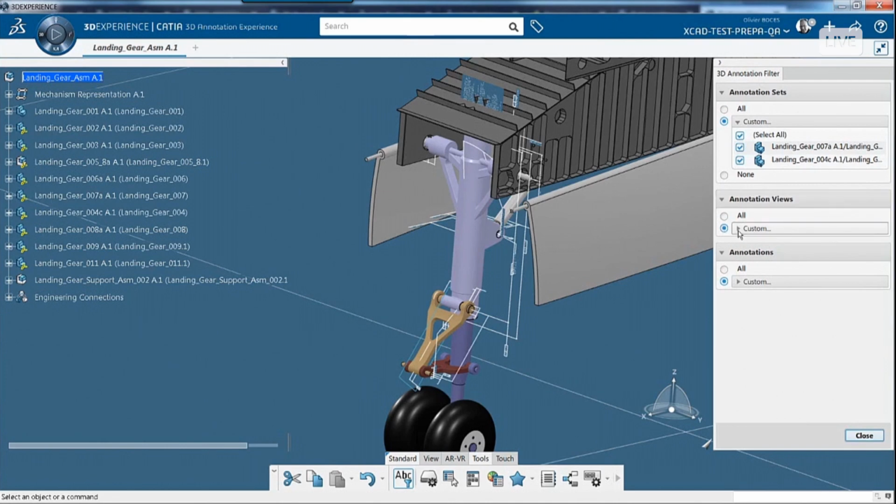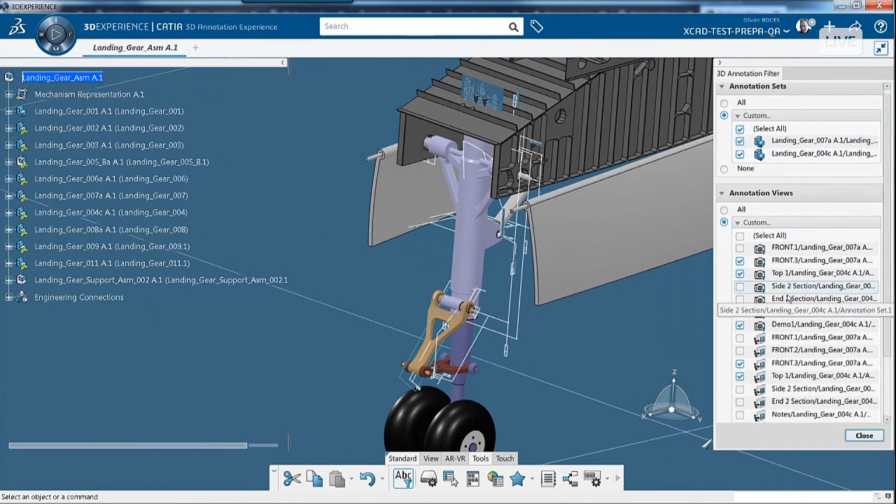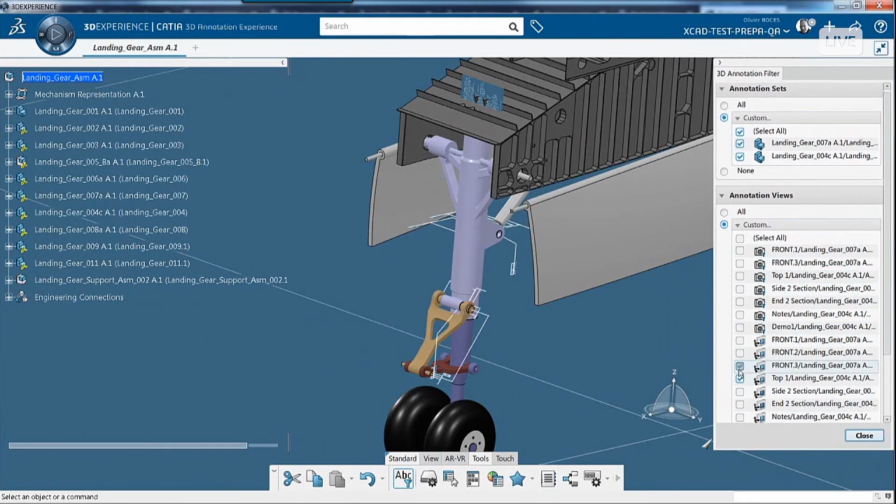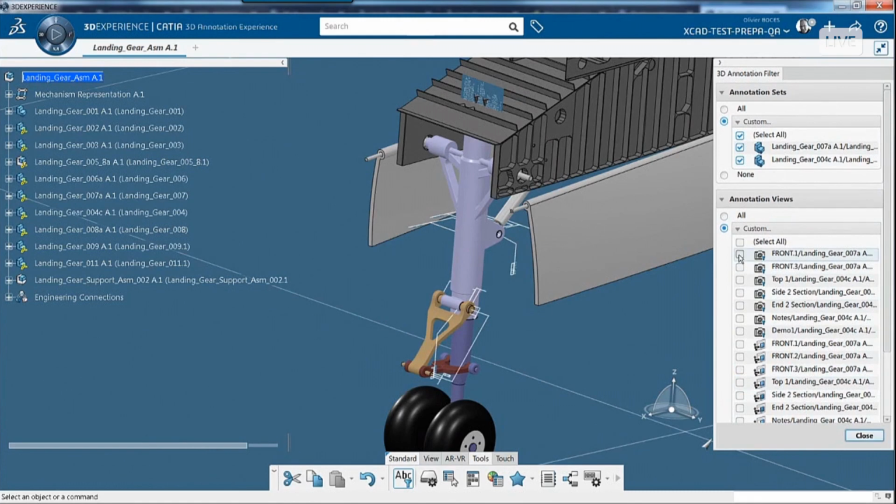But we can also filter on annotation views and annotation captures. So you have here the complete list of captures and views that are contained inside the two 3D parts. So finally we check all the annotation views.